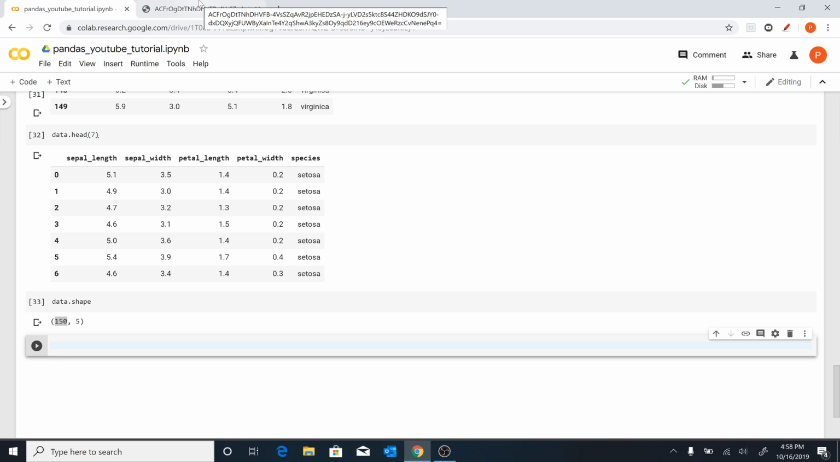Anyway, I hope you got to know about what Pandas is. Right now we are just reading and viewing the data. In future videos, we're going to update the data and save the data the way we want.